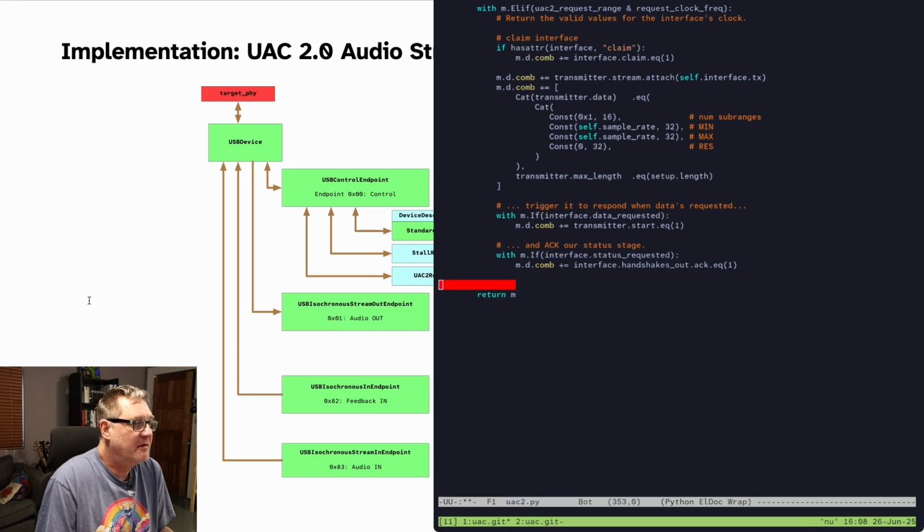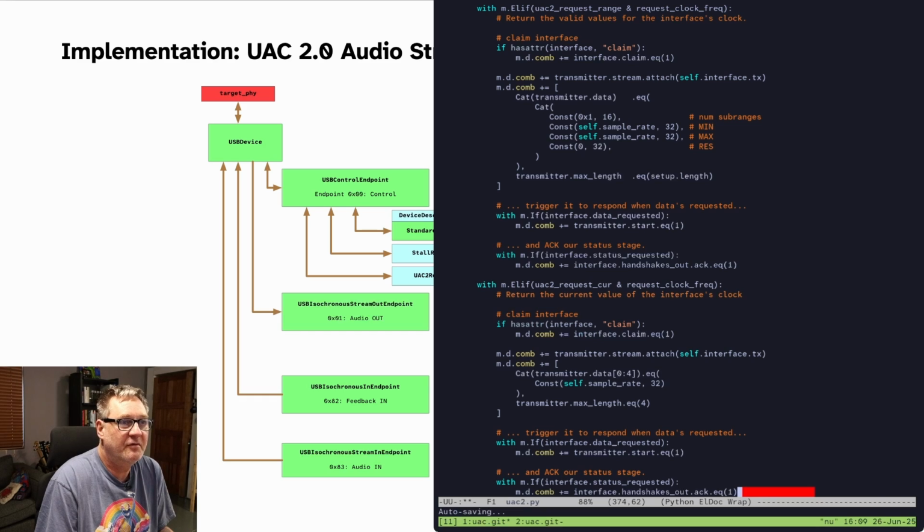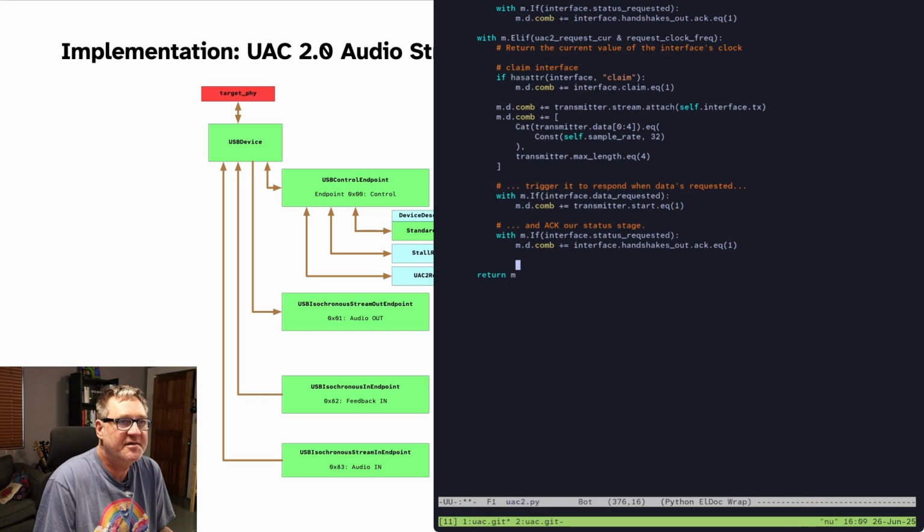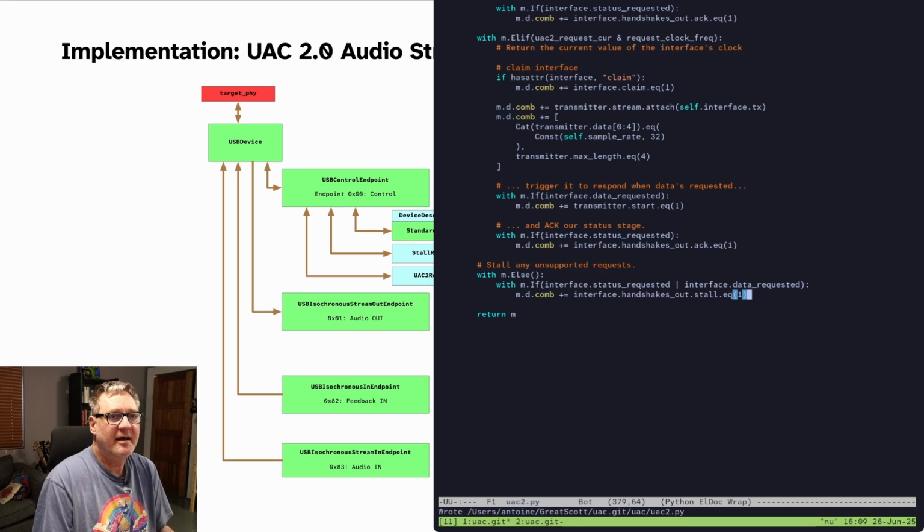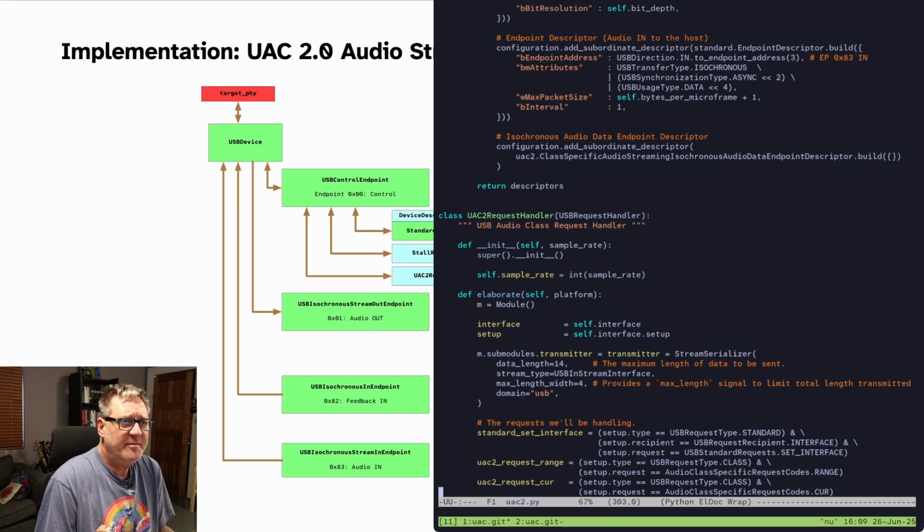Then we also have one final request left, which is when the host wants to know what the current clock frequency is. And that's also pretty simple. Claim the interface, attach the transmitter, and just send the data containing the sample rate back. And then finally, we also want to stall any unsupported requests, so the host doesn't hang around waiting for something that we can't do. And that is pretty much that.